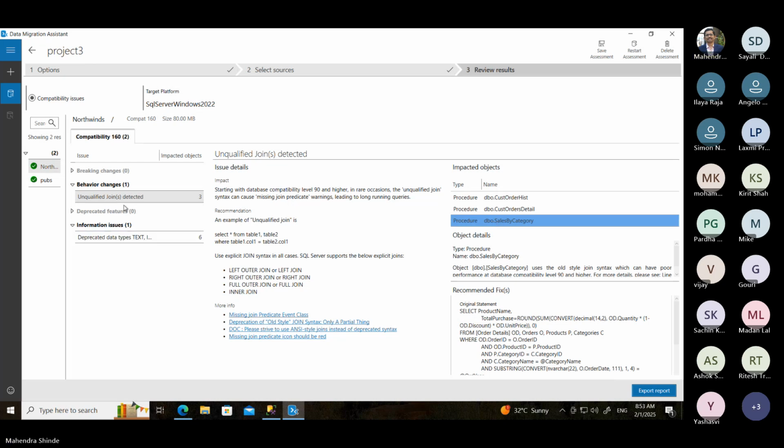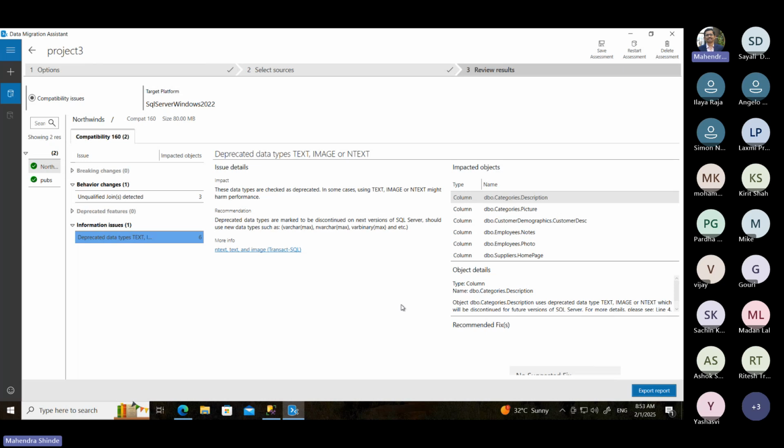Okay. Now, please remember, this is just a behavioral change. There are no breaking changes. There are no deprecated features. And there is also an information here. These data types are deprecated.